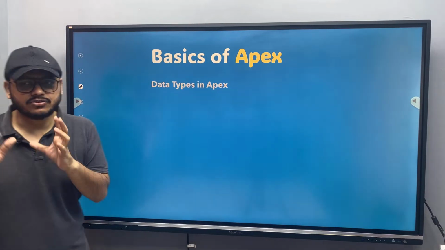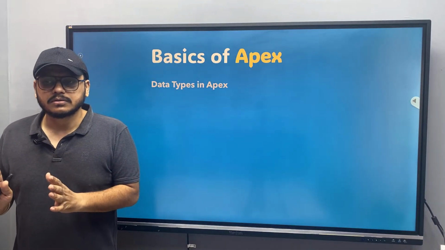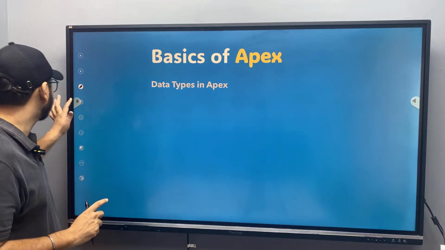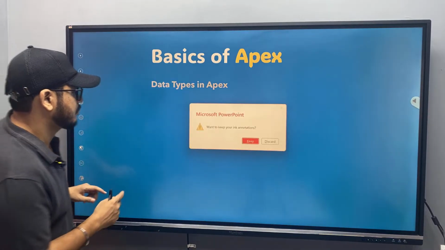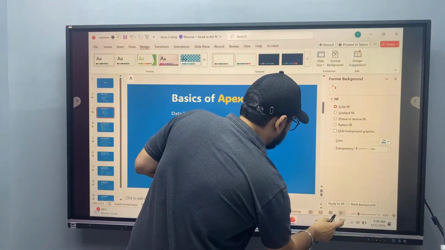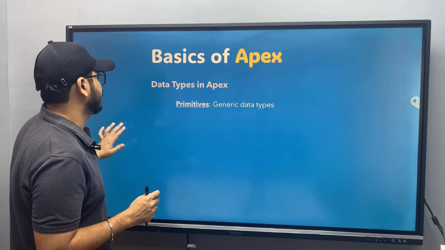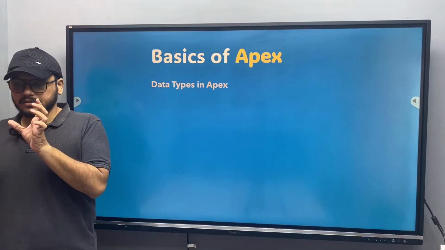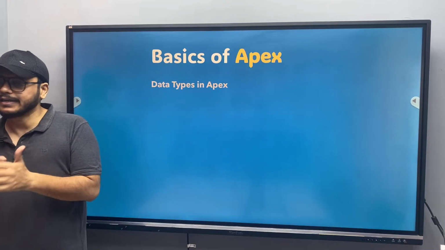Now let's understand one important thing that we discussed. In Apex, whenever you are defining a variable, you have to define a data type along with that.